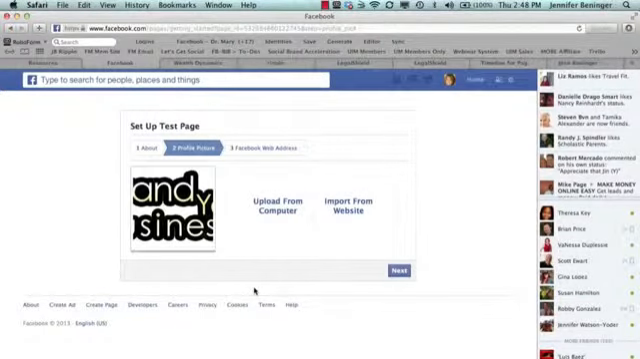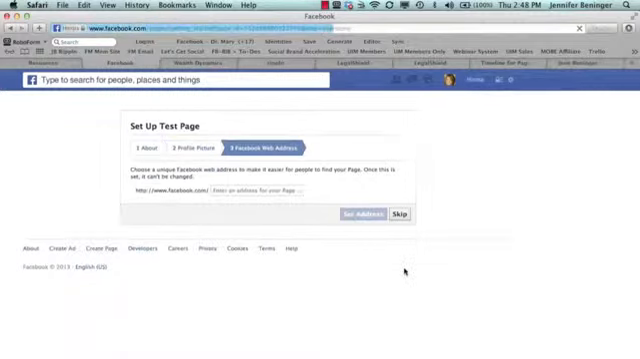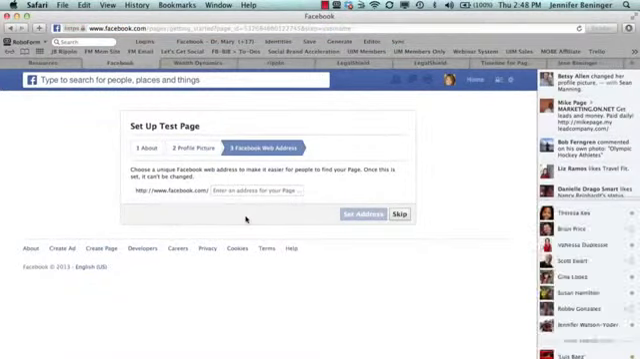So I'm hoping you guys are watching this so you can get ready, get your picture and that stuff. And then this is your username. So this is very important because it cannot be changed. So I want to spend like 1 minute on this piece right here. You're going to choose a unique website web address to make it easier for people to find your page. Once this is set, it cannot be changed.